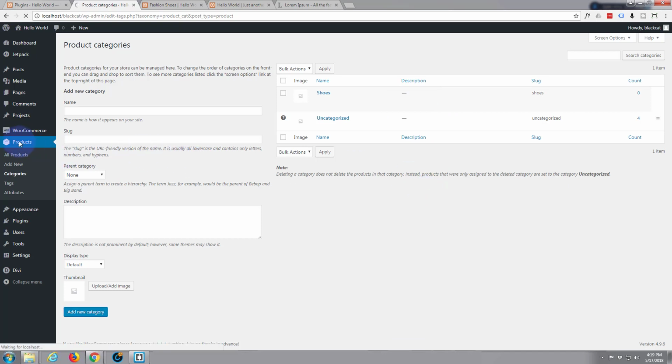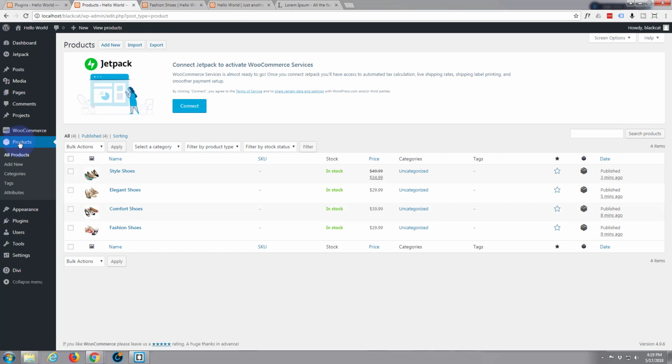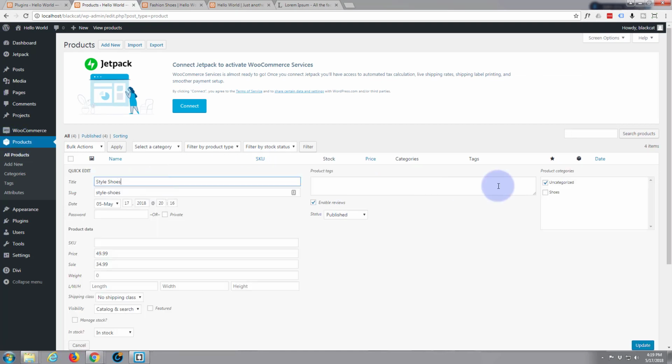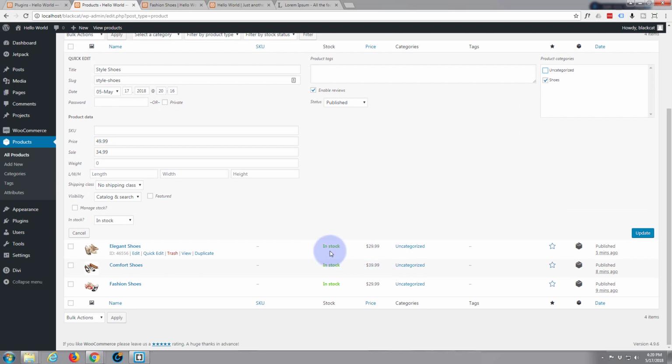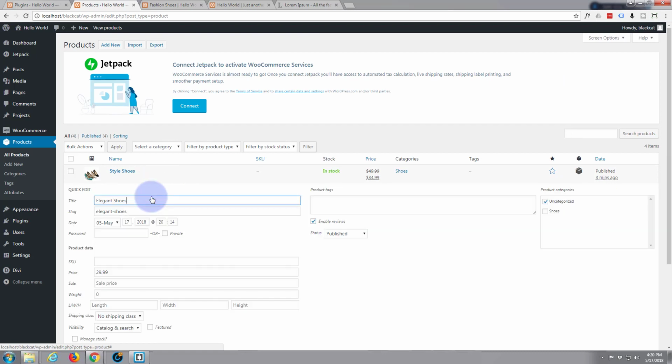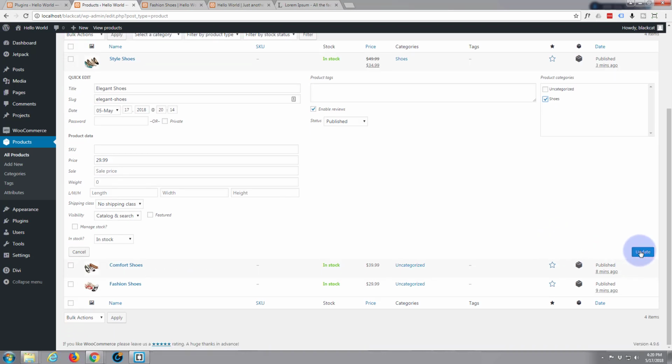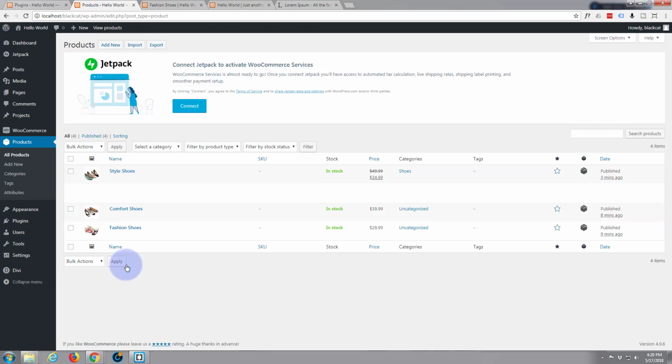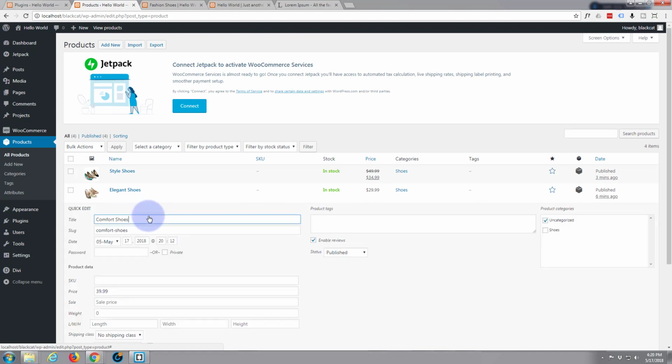So if we go back to our products now, we should be able to add these to that category. Let's just hit the quick edit. There we go. I'll uncheck the uncategorized and check the shoes one. Do the same thing for the next four. Update on the right hand side. Same for this one.